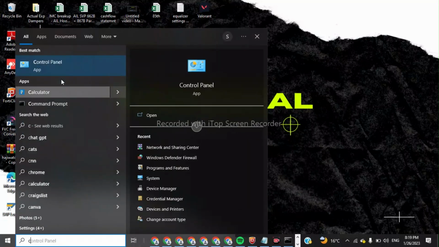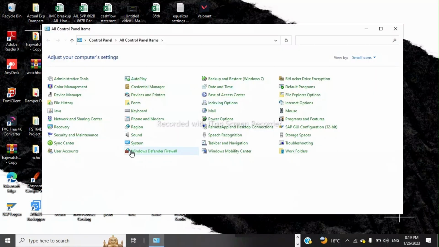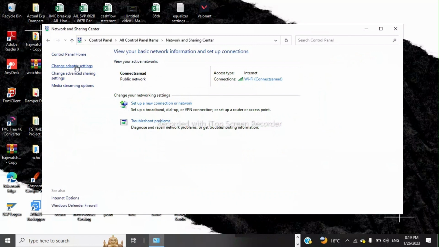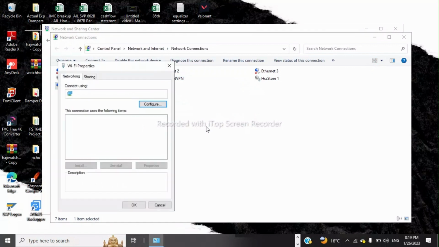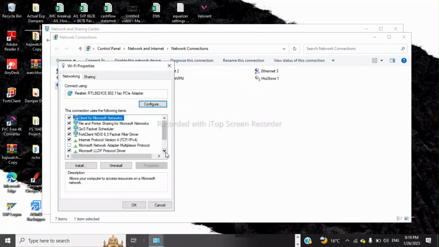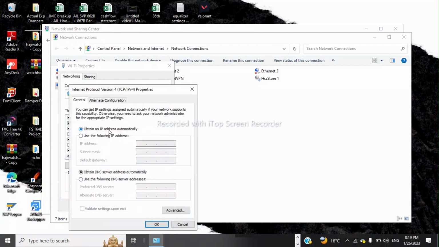We'll go to our control panel. Now we will go to our Network and Sharing Center. We'll go to change adapter settings. Now we'll go to our properties. In here, the first thing we have to do is to uncheck Internet Protocol version 6. Now after that we have to click on Internet Protocol version 4. And here we will use the following DNS server addresses.